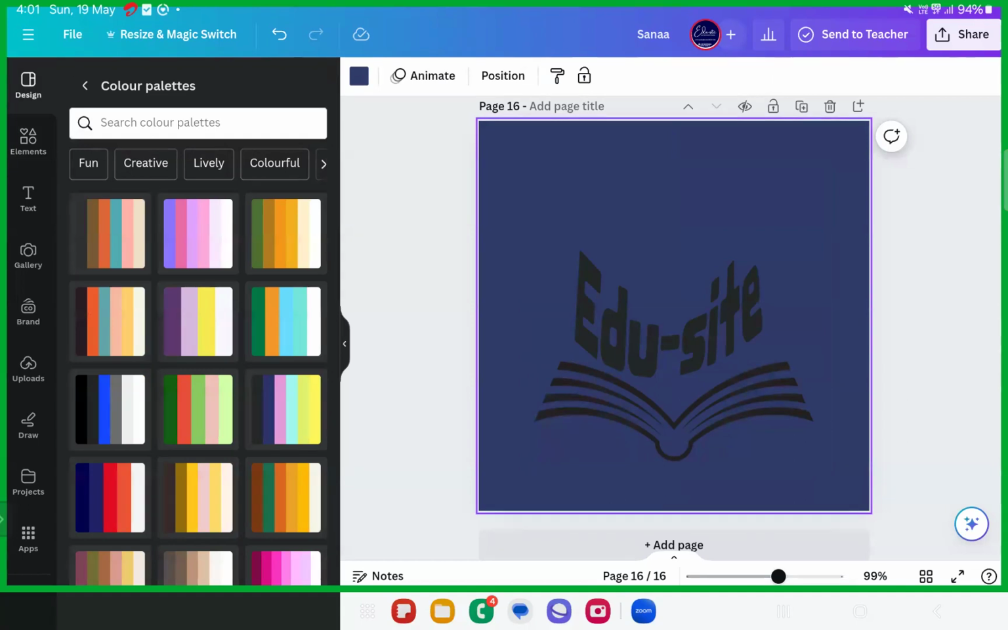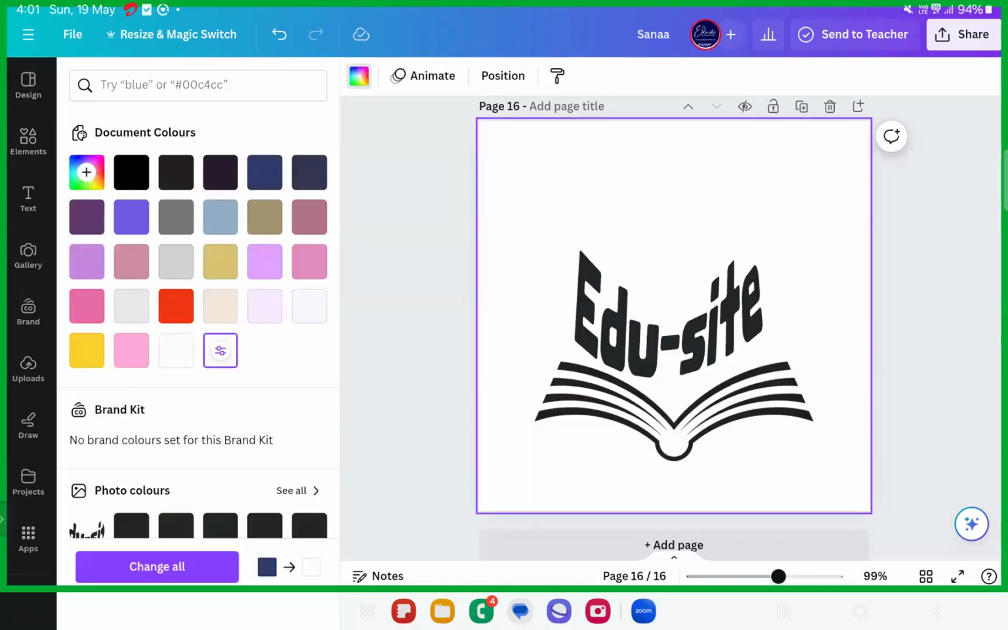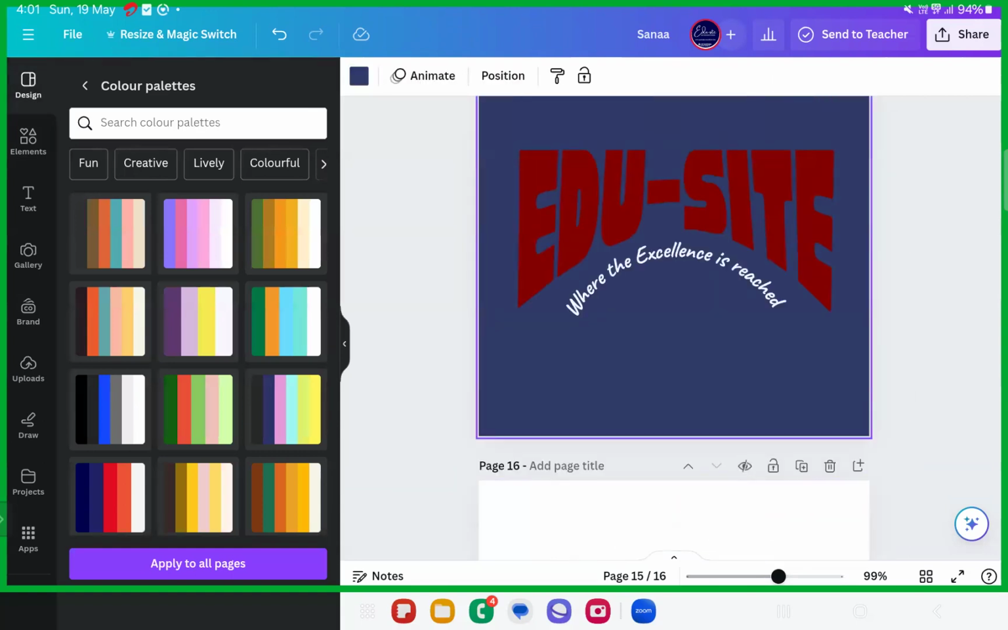Fine. So now the colors. Colors are very important. Without the color assigning, this doesn't look good, so I'll just put it white. This also doesn't look good.